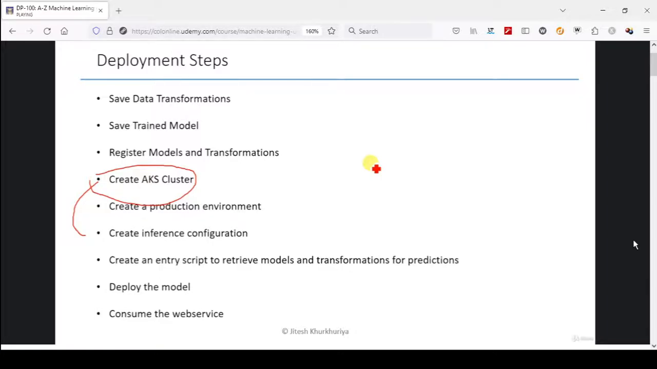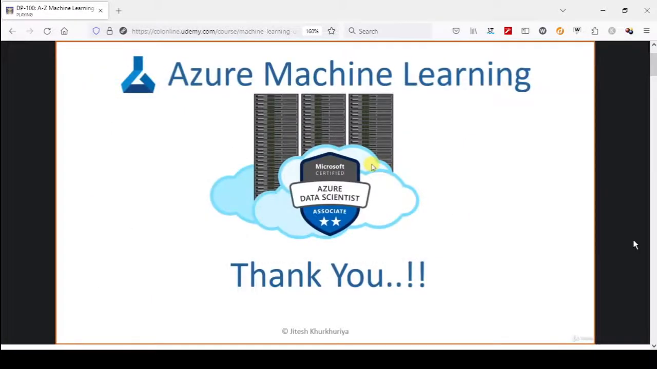We are going to see each of these steps in detail, and I am pretty sure you will be able to deploy your own production-grade services once you complete this section. So let's get started, and thanks for watching.